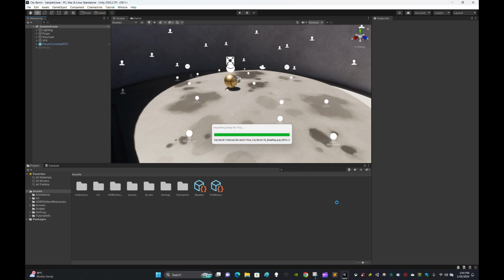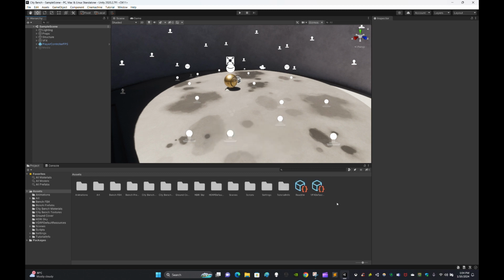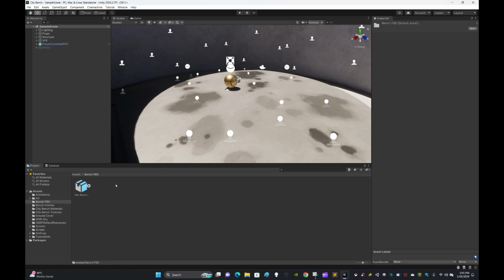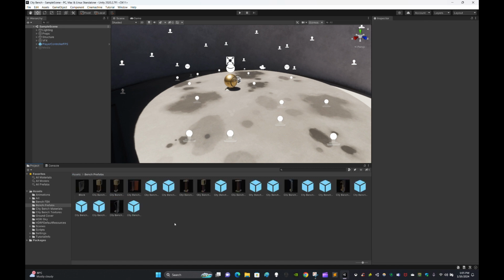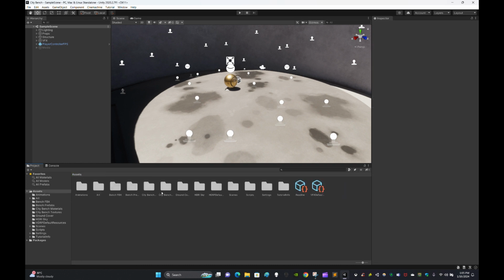Okay, so it's done. You can see here in my Assets folder some new folders appear, right? Bench prefab, City Bench material, City Bench texture. So these are the new assets. Bench FBX. You see the prefab is there. Texture is there.